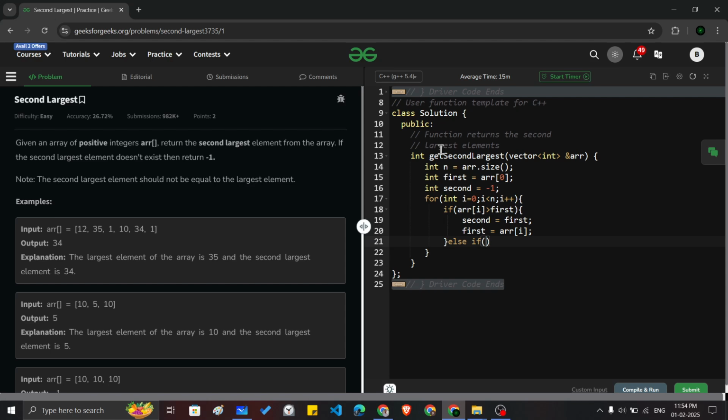So if array of i is less than first, but that array of i is greater than second, in that case we will also update our second element. And in the end this second variable will be storing our answer, so we will return it.